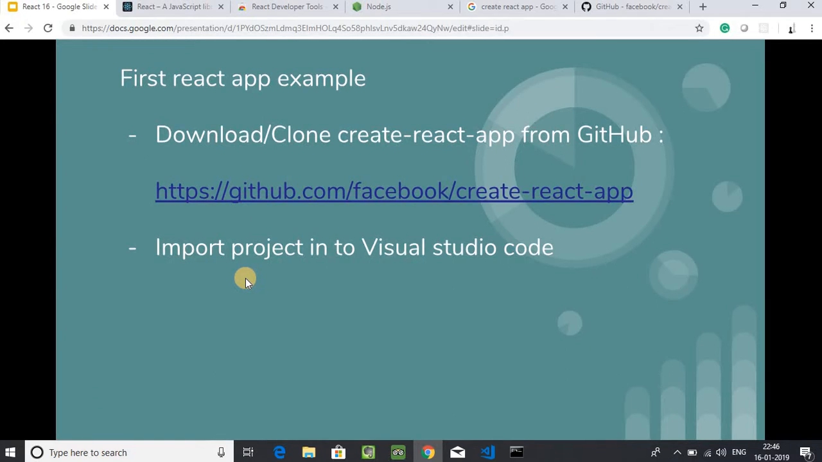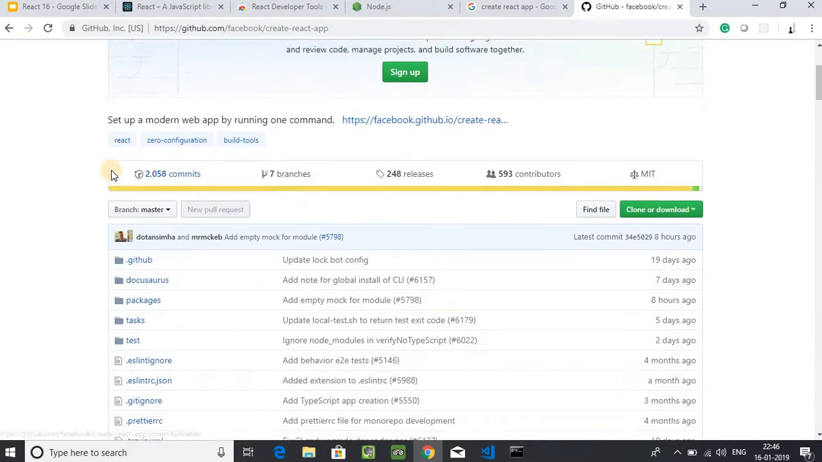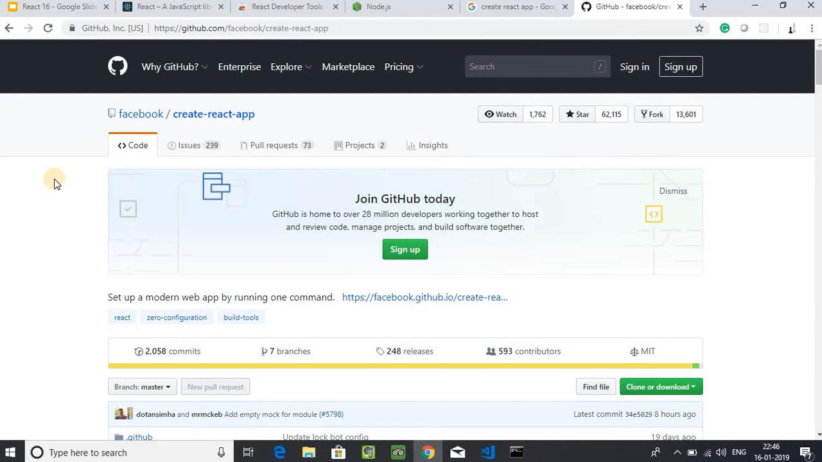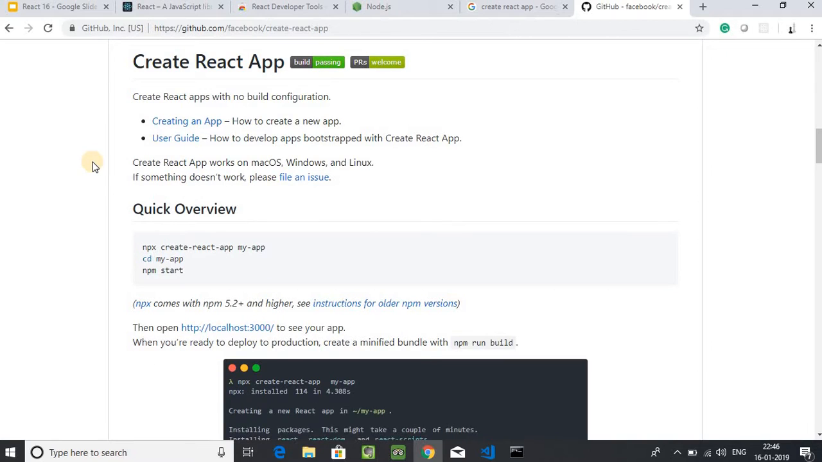Okay, now it's time to develop a simple React example. This is one simple app, Create React App. You can search for Create React App in Google. It will open this first page, the Facebook page, and it will open into GitHub. You can clone it or download it, or there's one more way to install this.